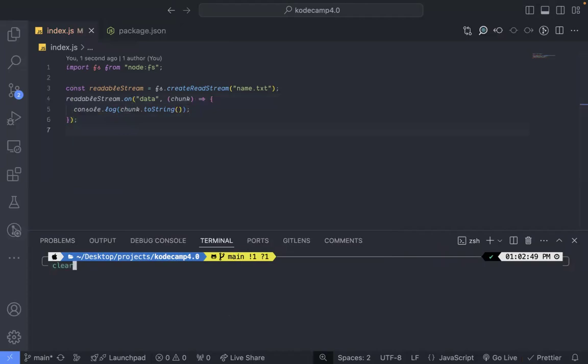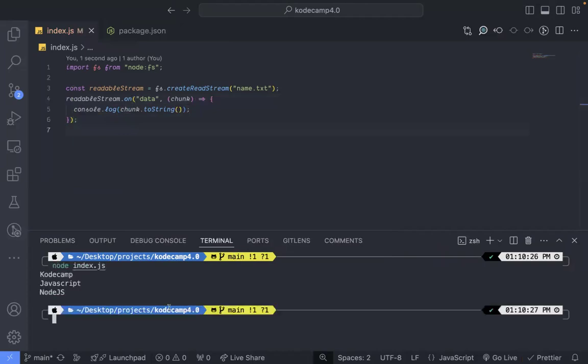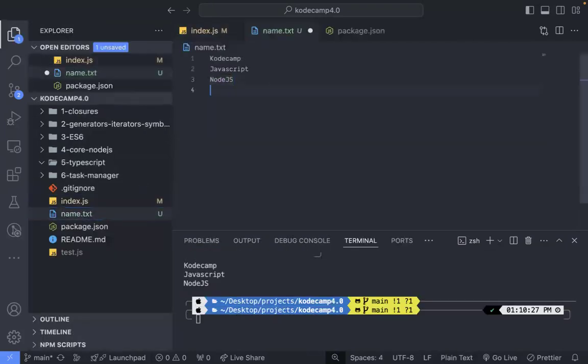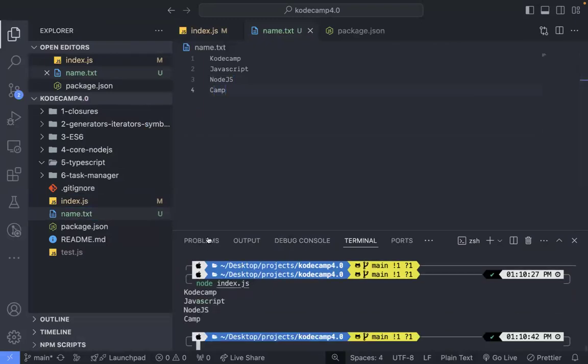Okay, now let's execute our code. We have KodeCamp, Nodejs, all of that. So if we have a mechanism, like a server that is continuously running, anytime there's data in here, let's say we add another one, camp, this will automatically be emitted. But we don't have a server and we have to start this.